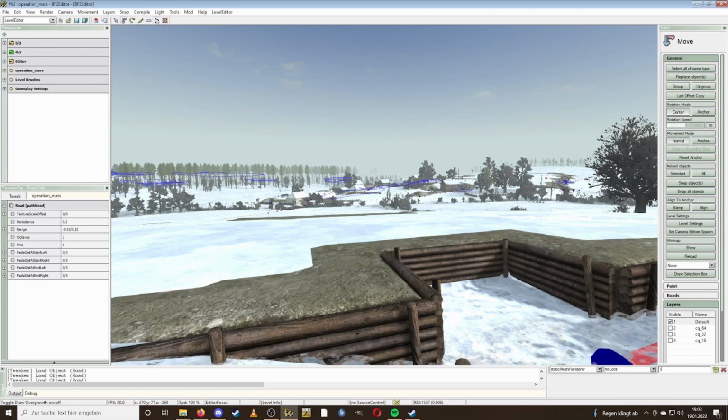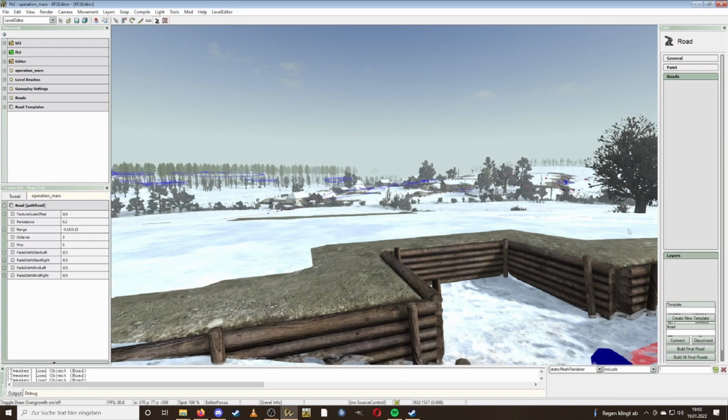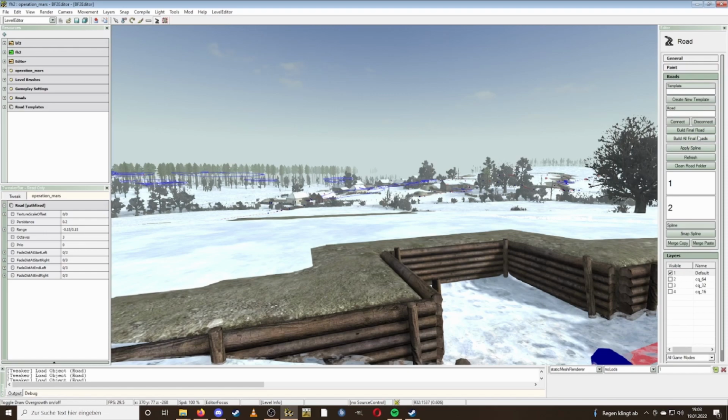Next thing you do is build all final roads. So you click on the road tool. Wait for that to load. Here we go. Build all final roads so that the roads properly show up.